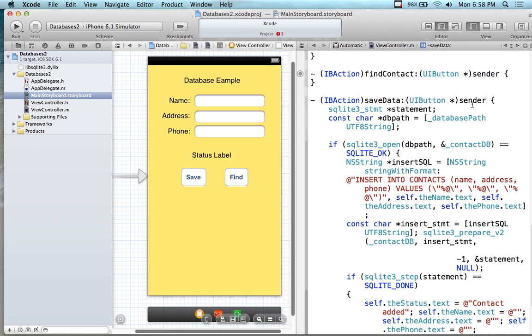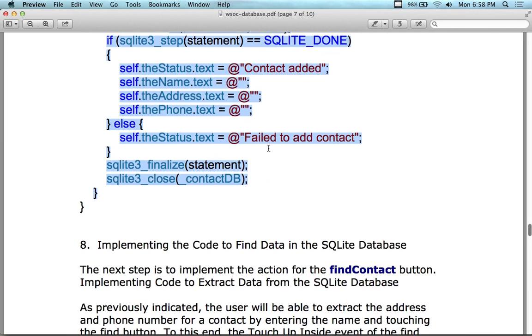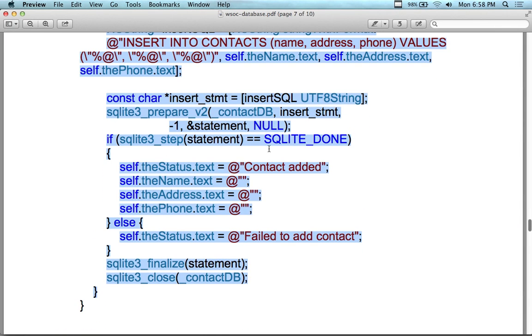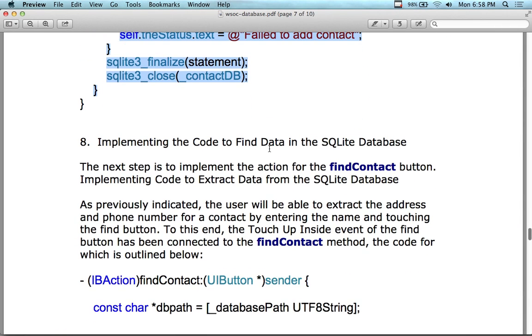Especially in that syntax. So, okay. So we have the saved data created and we're going to go back to the instructions here. You should be modifying the implementation file, implementing the code for the find data.